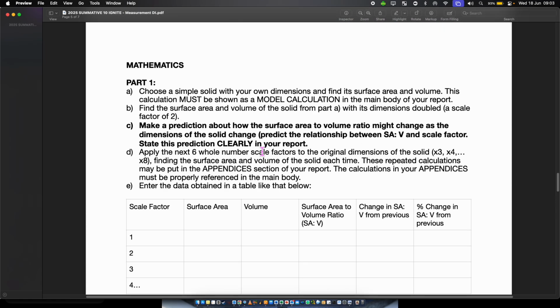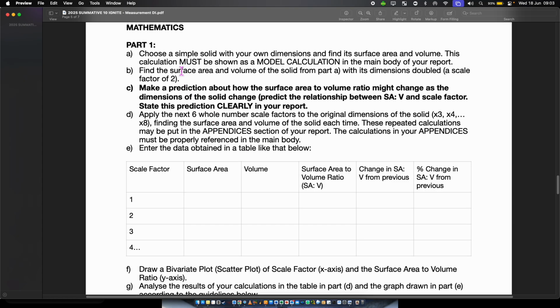So part 1. This is what I think you should start off with right from the start of this double. I can check your maths instantly. I've got spreadsheets for that. So number 1, part 1, step A, choose a simple solid with your own dimensions and find its surface area and volume. Am I giving you a choice there?